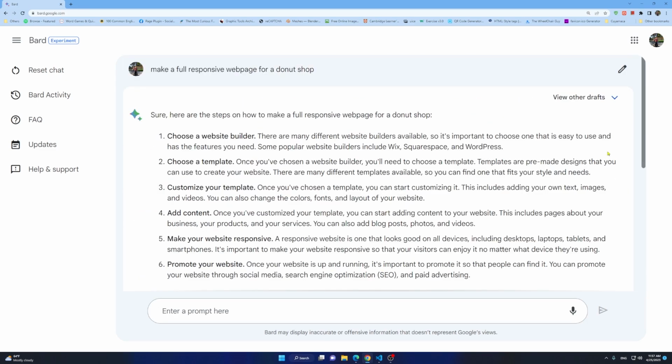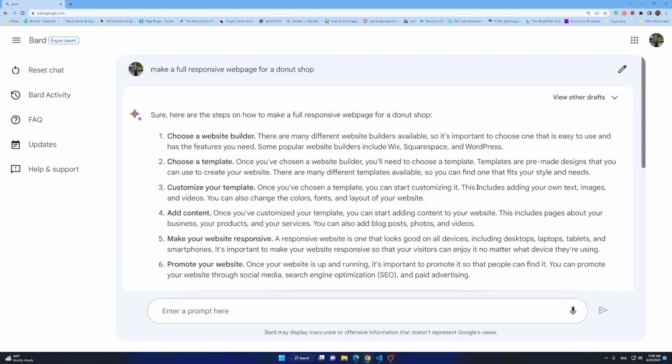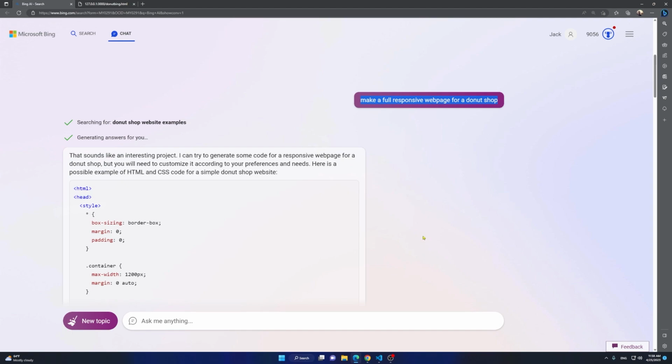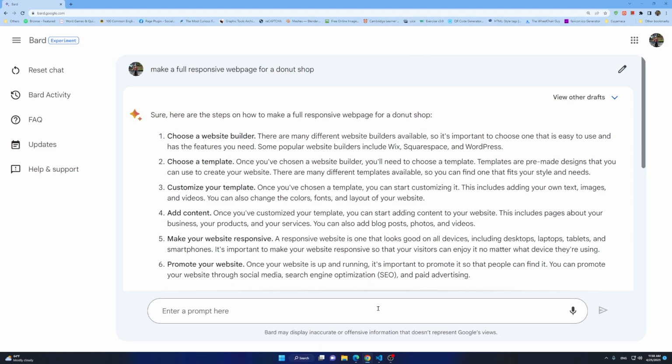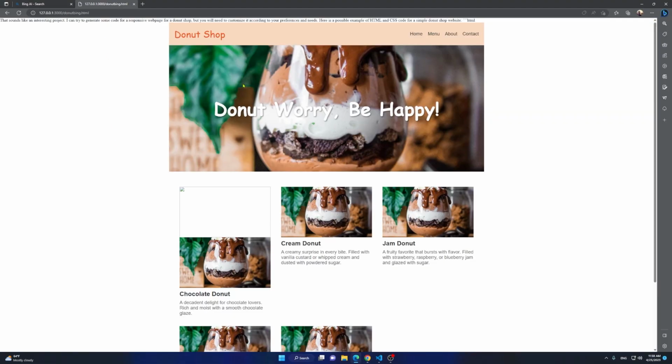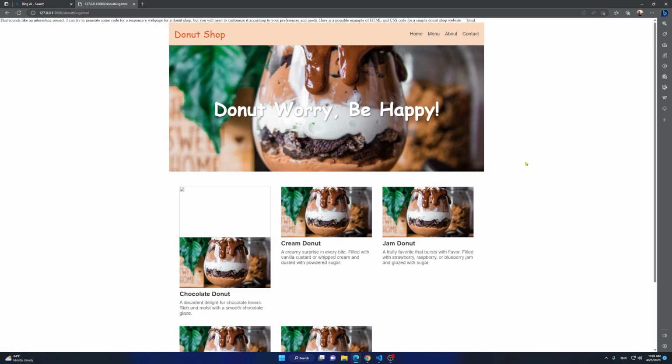Okay, so here's my conclusion. Bing AI is smarter when generating HTML and CSS, because you see, we asked Google Bard to make a full responsive web page, and it failed to do that for us. However, Bing AI generated this web page for us. So at this time, if you want to generate a web page using HTML and CSS, you should use Bing Chat.